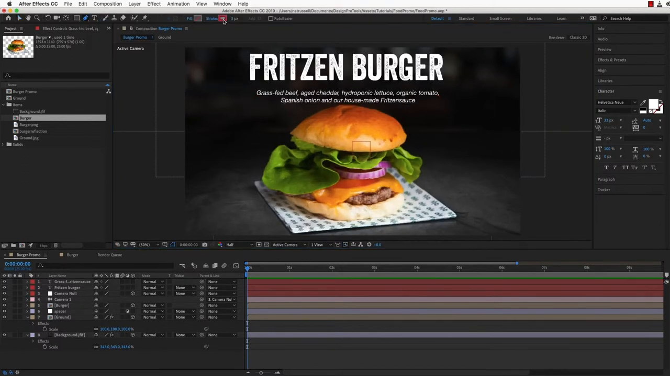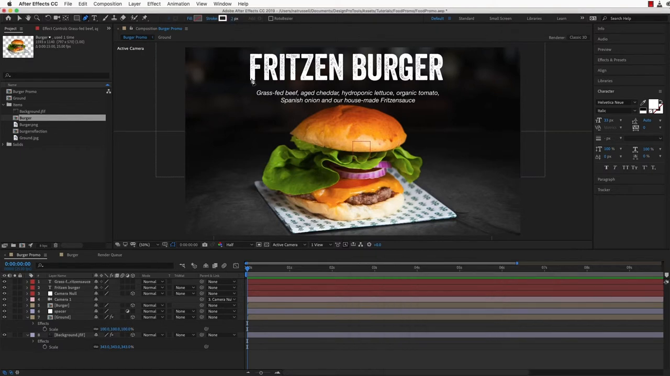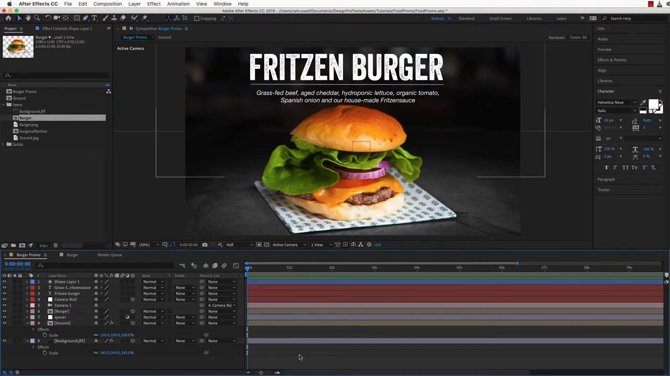I'll move that down to match, then I'm going to add a stroke between them just to add another design element. So I'll just use the pen tool just to click those points out and select no fill and a white stroke. Link the other two layers to that title, the main text.